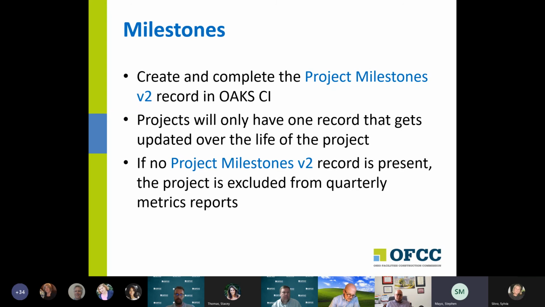The way our metrics and whatnot work today, if there is no project milestones record at all, that project is completely excluded from all quarterly metric reporting. We don't find the project. So that's why it's important that we have the milestone records put in at the very beginning of the project, because we simply ignore the project, not only on time, on budget kinds of things, but on all the milestones. So if there's no milestones record out there, we just don't use that project.